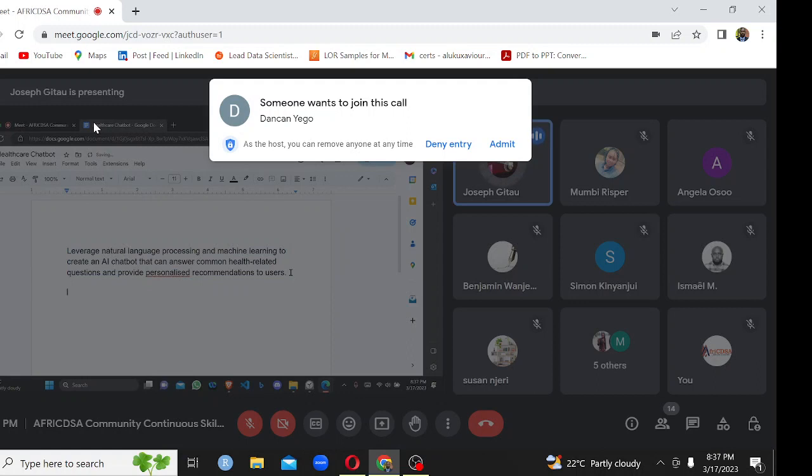So when dealing with such kind of topics, where I'm saying we are going to leverage natural language processing and machine learning to create an AI chatbot that can answer common health-related questions and provide personalized recommendations to users, the first thing we need to consider is the tool we are going to use. In this case, I chose the Rasa chatbots. These are bots that can be used to communicate with users.